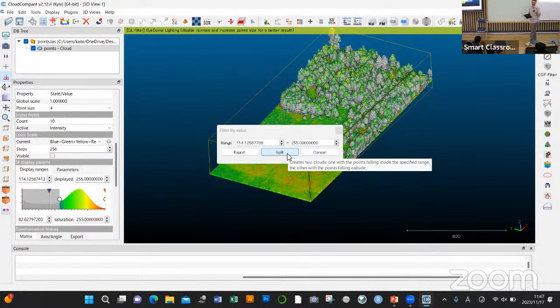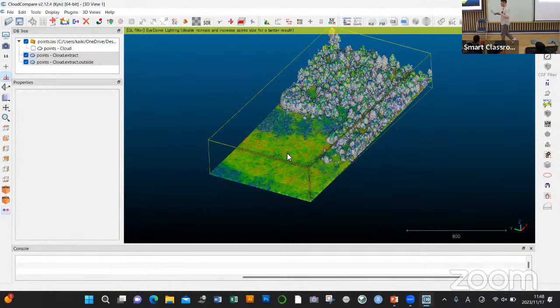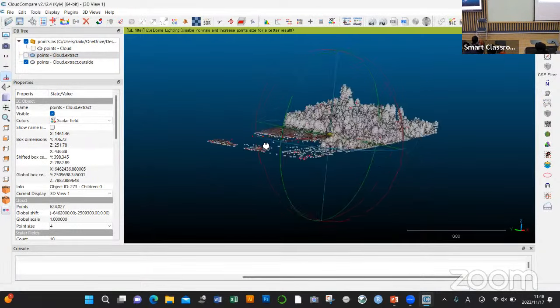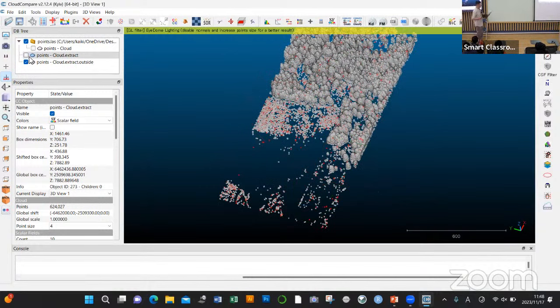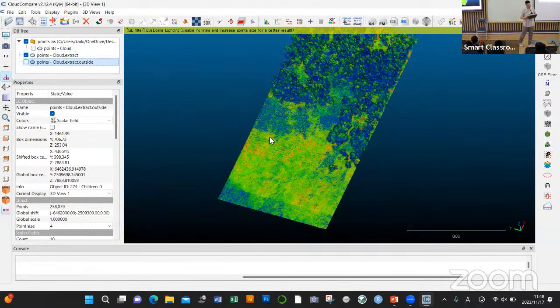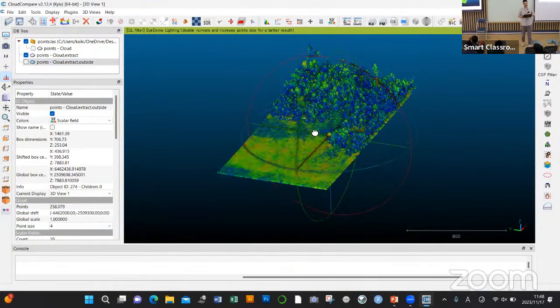Do not export, because export is going to delete the data you don't want. Split is going to keep the two so that you can continue working on your subset and you can work again and again. Then we're going to split. And you see from the original point cloud now, we have two subsets. So if I remove the first subset, you see this is the vegetation with some points on the ground. And this is supposed to be no vegetation, but still not.